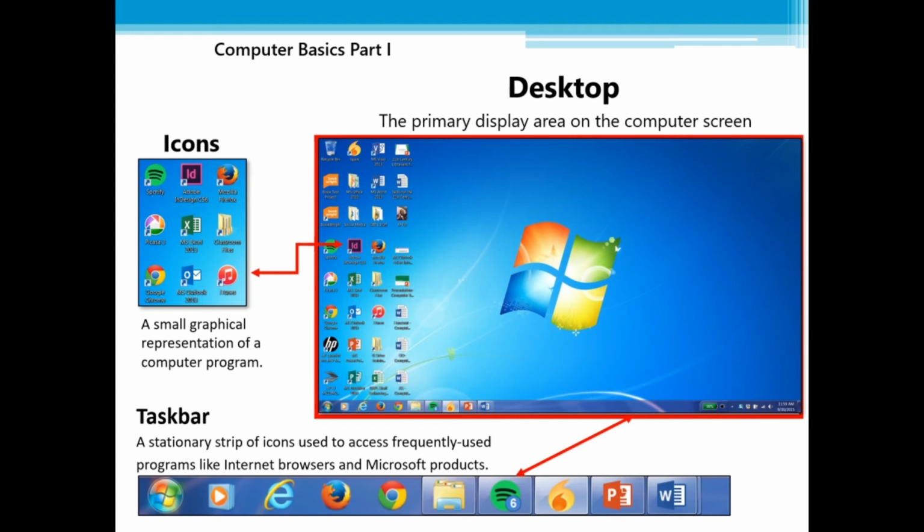Now at the bottom, you will see your taskbar. Now your taskbar, it's a stationary strip of icons that you use most frequently.